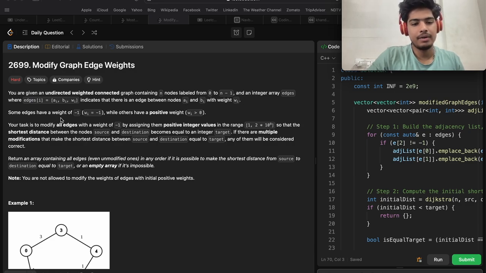Some edges have a weight of minus 1, wi equals minus 1, and some other edges have a weight greater than 0. It means the weight is either minus 1 or greater than 0. Your task is to modify all edges with the weight of minus 1 by assigning them positive integer values from 1 to 2 times 10 to the power 9, so that the shortest distance between, this is the important line, the shortest distance between the node source and destination becomes equal to the target.